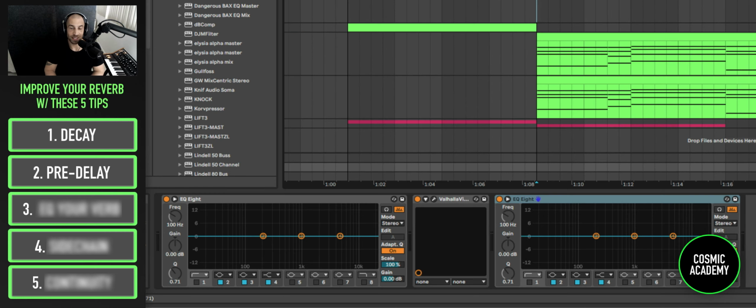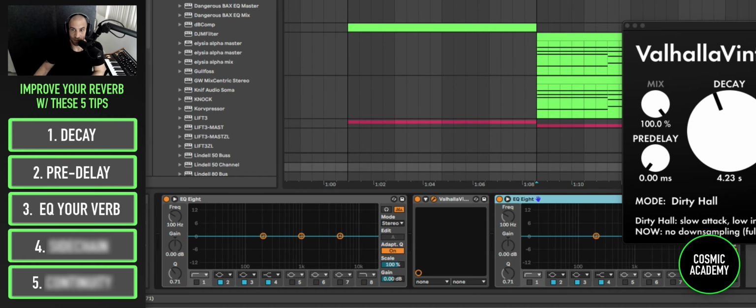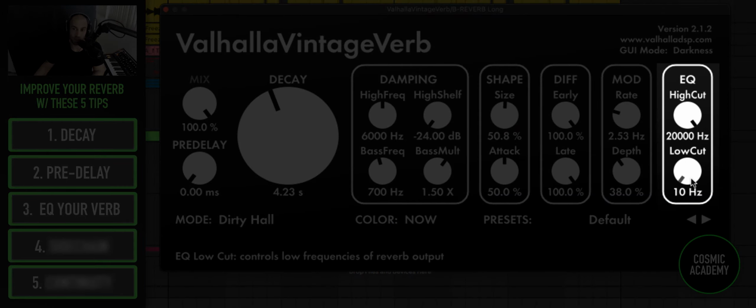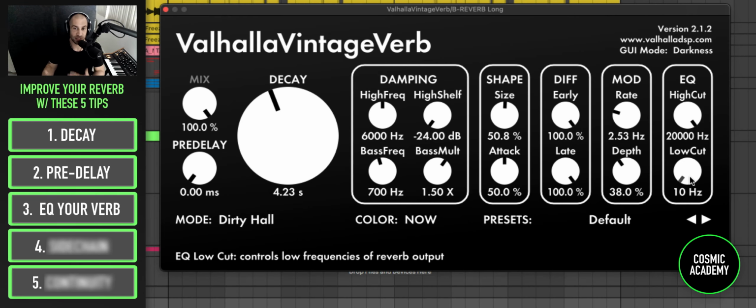Let's jump into tip number 3, and that is going to be EQing your reverb. There are 2 EQs I particularly like to use. That is an input EQ and a post EQ. A lot of times when you use the EQ built into your reverb, this is a post EQ, which means it's EQing after the reverb. So you're basically just EQing the reverb sound itself.